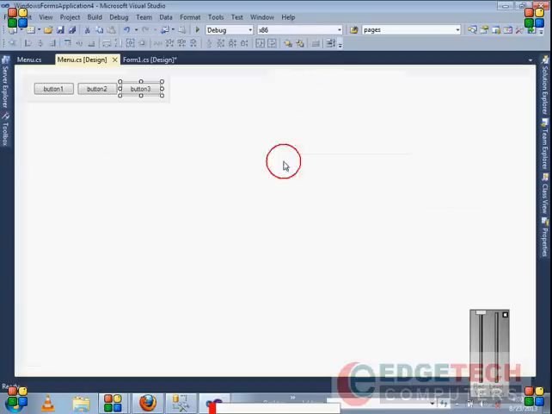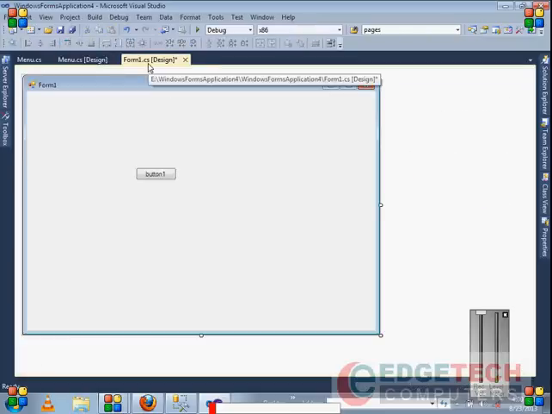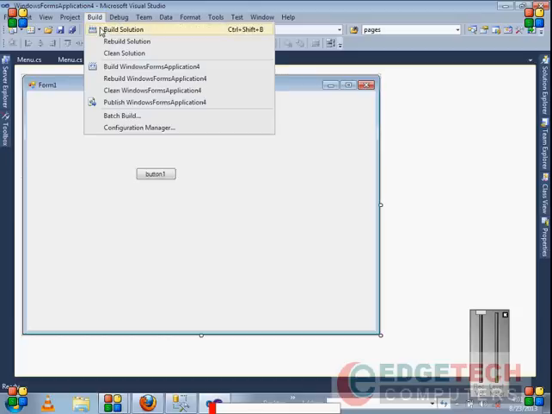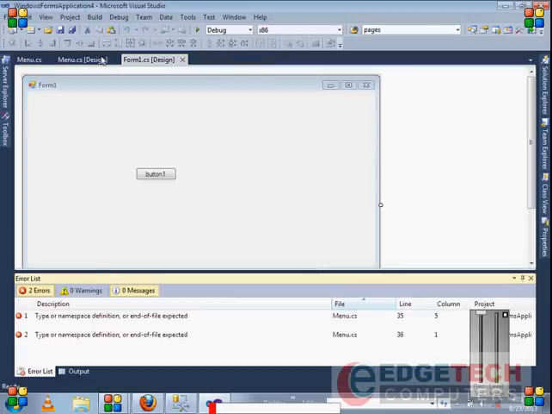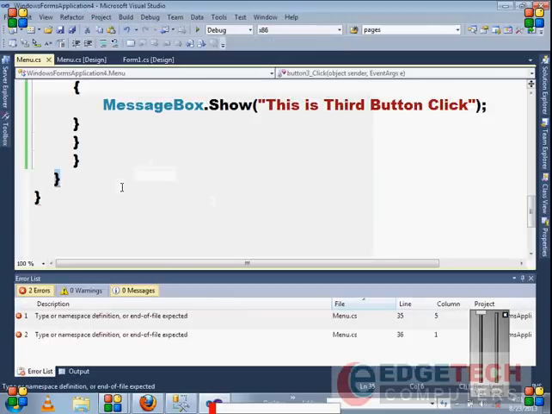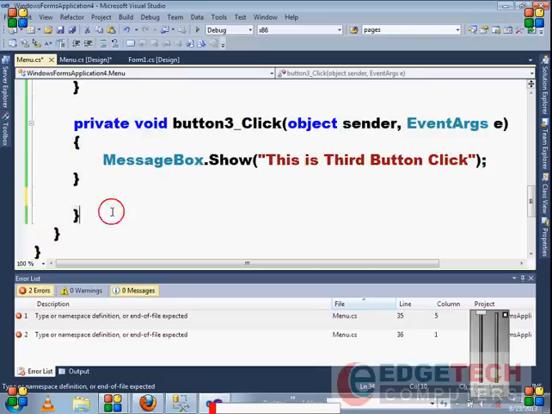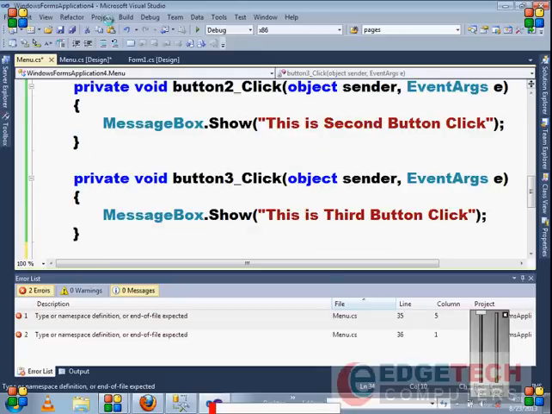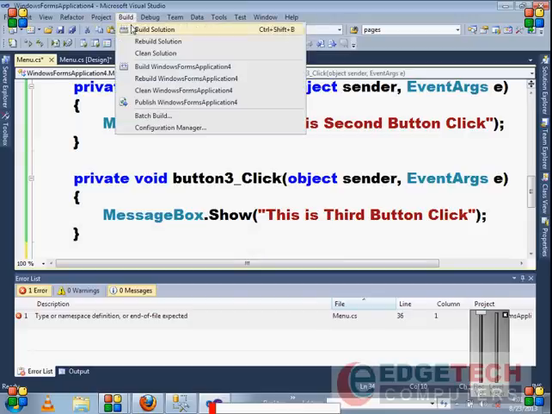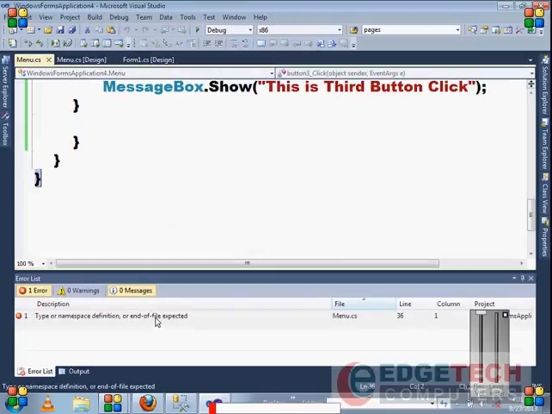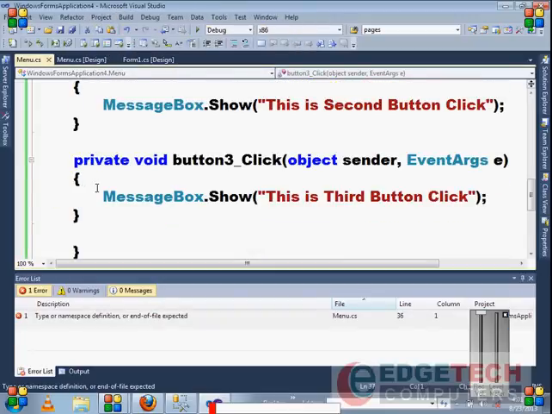Once the control is created, go through regular form design, select an option called build and try to build your solution. Building in the sense we are going to commit our solution. After committing your solution, see it shows an error. The error is there is an additional curly brace here. Again you try to build it, still it shows an error.